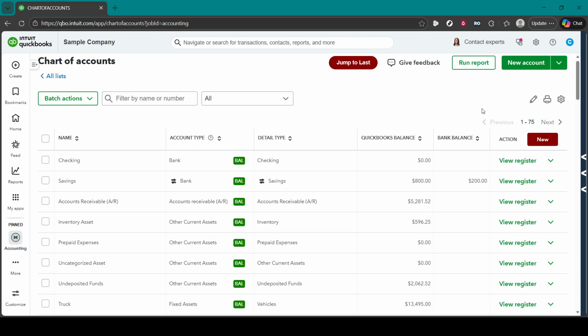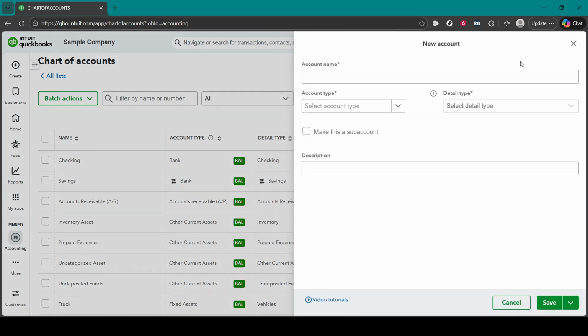Now, create a new account. Click New, and you'll see a setup panel. Start with account type. Choose the broad category that best fits what you're adding: asset, liability, income, expense, or equity.